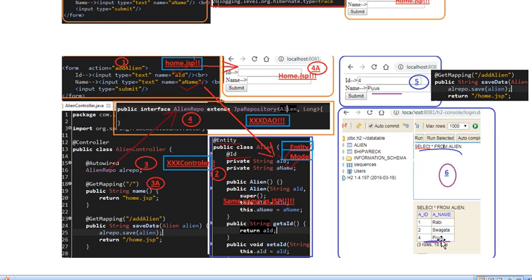And one thing is very interesting: I have written aid and aname, and the columns in the table are a_id and a_name. So if you use lower and uppercase, it will separate them with an underscore. That's a Spring Boot feature.